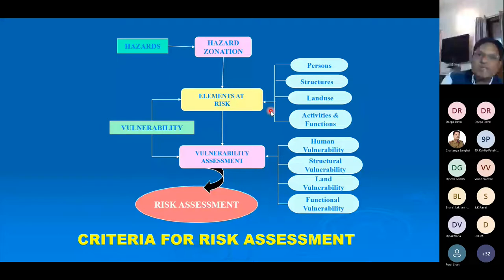And when we create a hazard zonation map for any disaster, it is the integration of the ground data, socioeconomic data, and data about the infrastructures which are present on the ground. And hazard zonation atlases have been prepared by the National Remote Sensing Center, Hyderabad also.